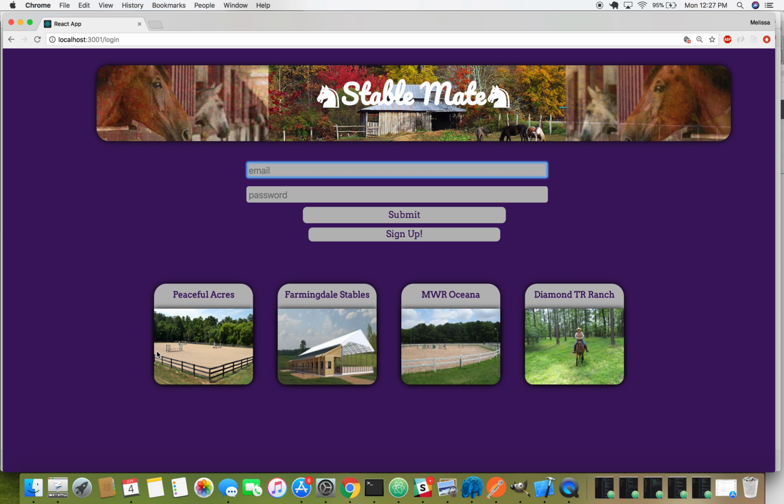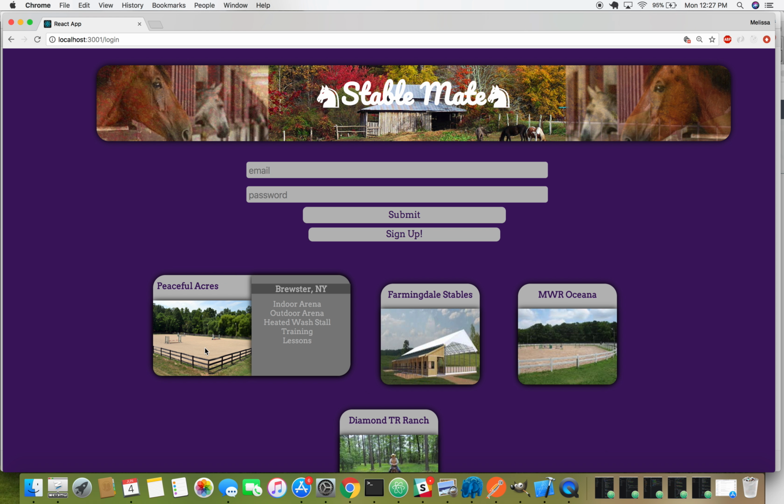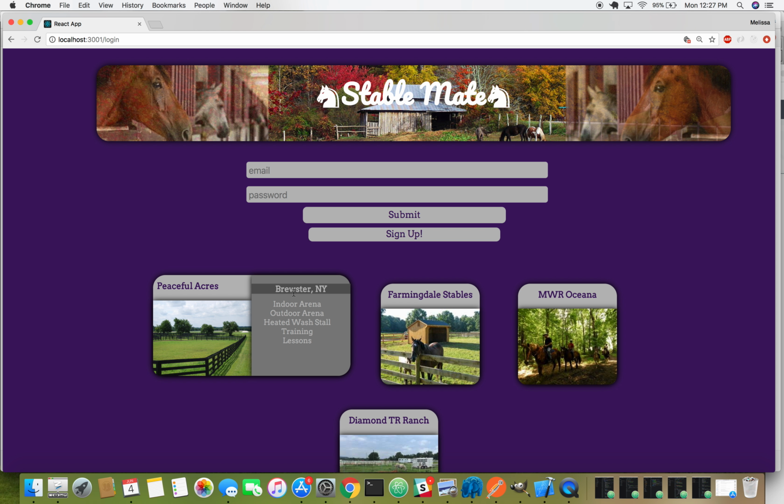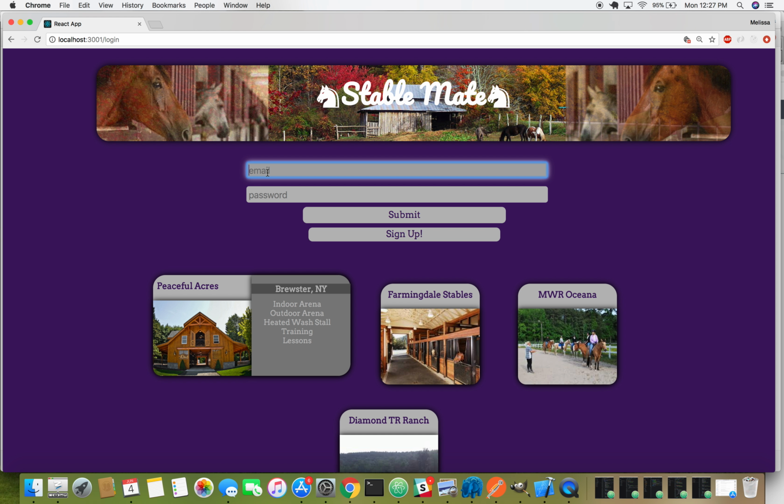We're going to log in as an owner of the barn. It's going to be this barn. You can see we'll be in Brewster, New York, and these are some of the amenities that are available at this barn. So let's log in.